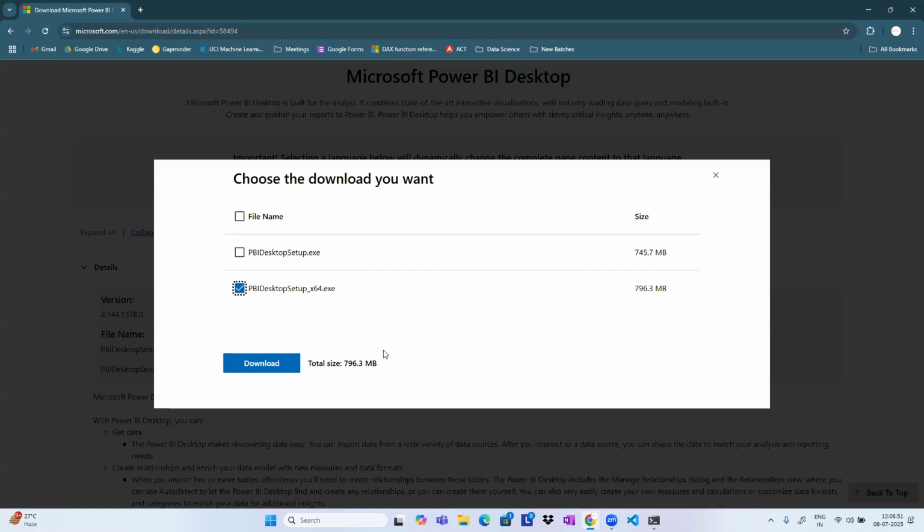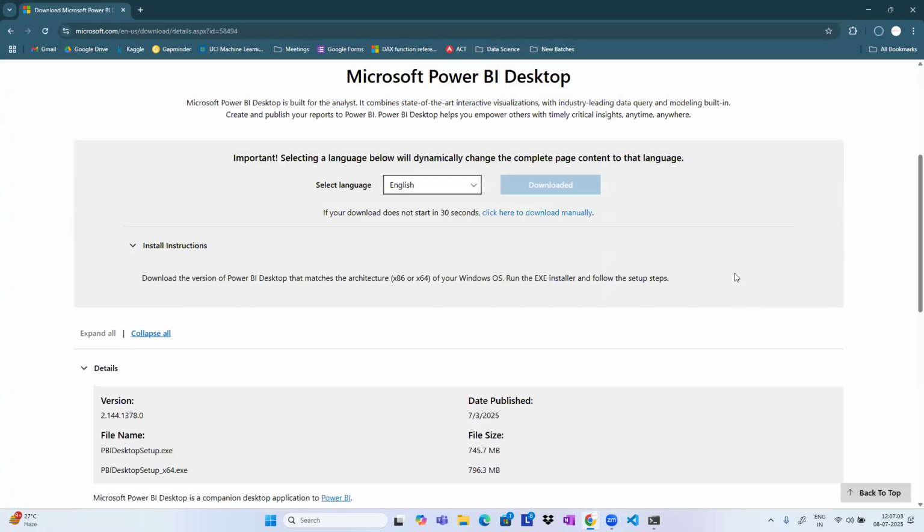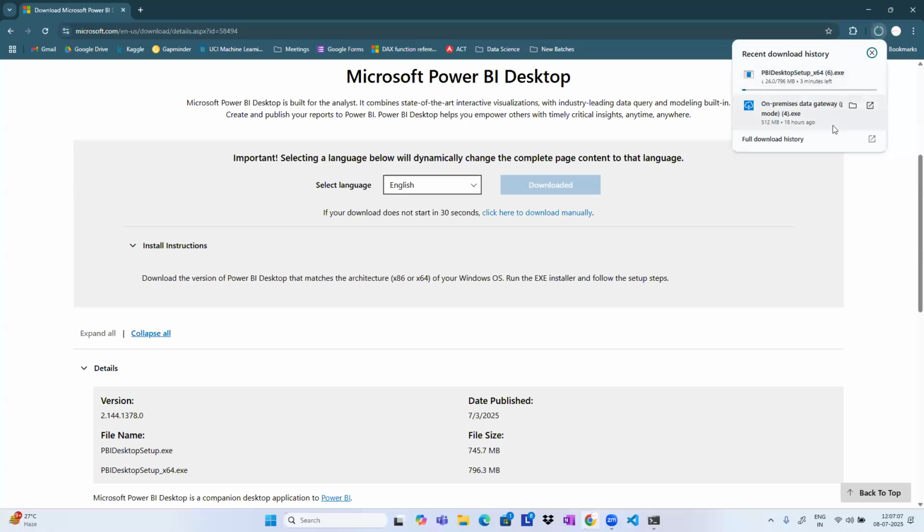You may have an idea, right? Our operating systems can be 32-bit or 64-bit. So download and install the Power BI Desktop setup 64. Click on download. It is around an 800 MB file, guys. It will take maybe 2 to 3 minutes. Let it download, and after that we'll do the installation, guys.